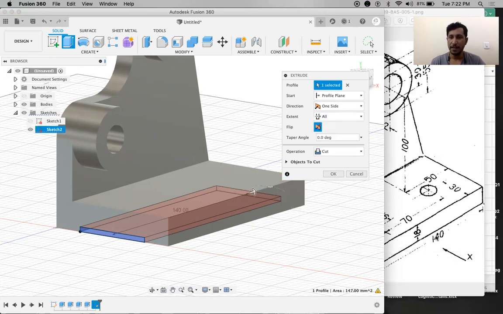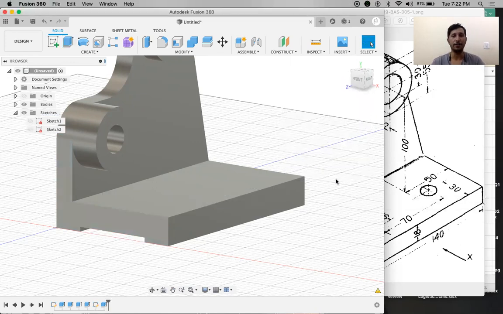The reason is, in future, if I change this dimension to 180 or 200 or anything, if we have given the cut using all extent, then automatically, even if you change this dimension to 1000, the software will cut the entire thing. It will automatically update. So I'm selecting all, then I select OK.